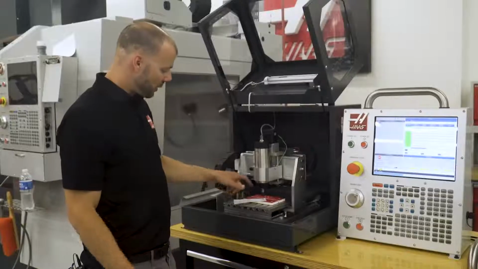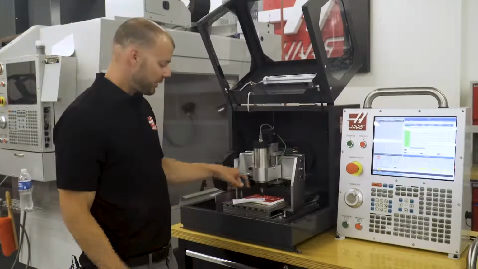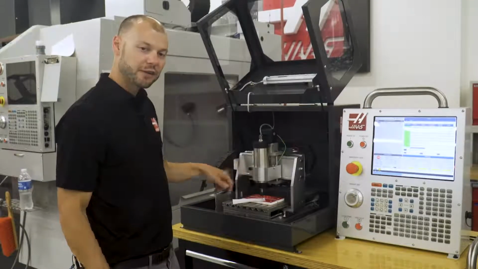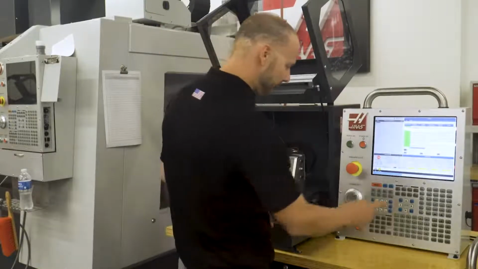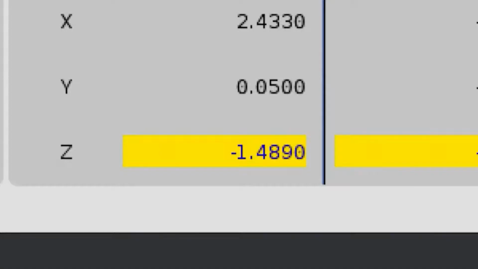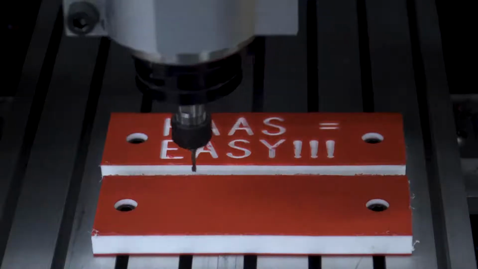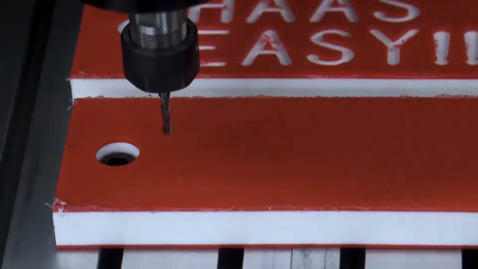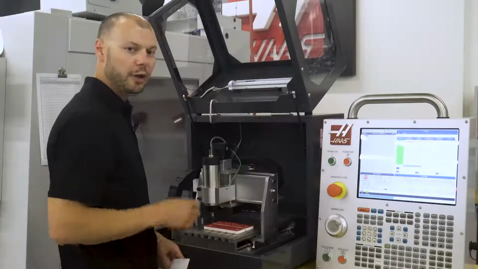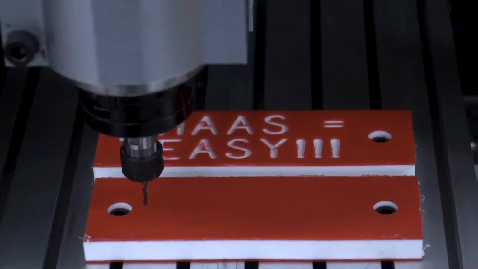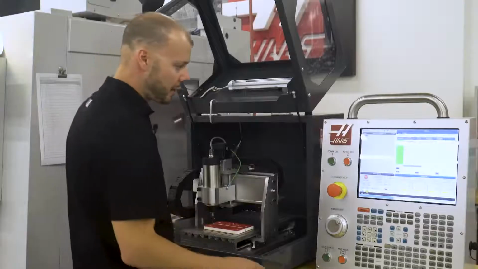Now, I'm going to set my work offset. I'm going to hand jog the spindle to where I want to set X0, Y0, and then set my G54 work offset. So let's do that. Move up Z a little bit. And I'm just going to eyeball this, but if you wanted to be more accurate, you could use an edge finder as well. So I'm going to set my X0, Y0 where I'm at right now.